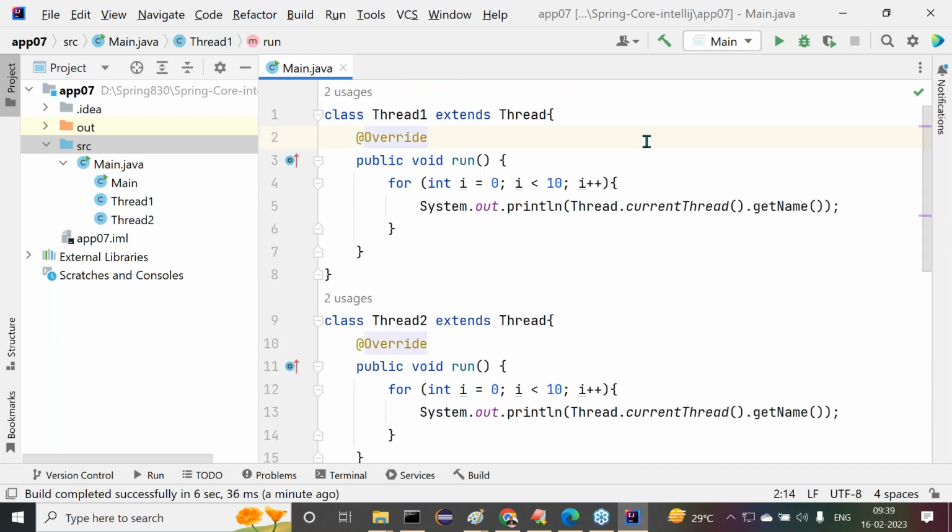Now tell me, are both the threads executing with interference or without interference? Are the two threads executing in a mixed way or separately? Come on guys, that means the output we expect, will it be mixed output or sequential output? In general, I'm executing two threads in parallel, am I not? So the output will be mixed output or sequential output? Mixed output. Definitely we are able to get mixed output.